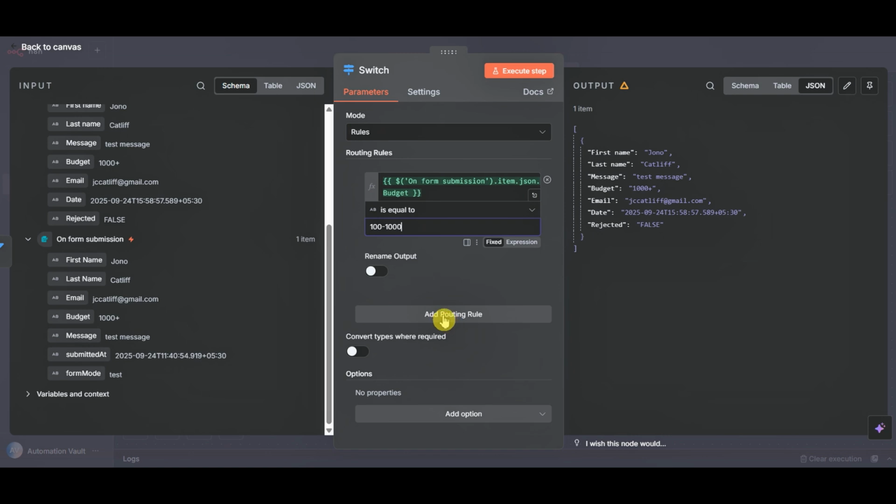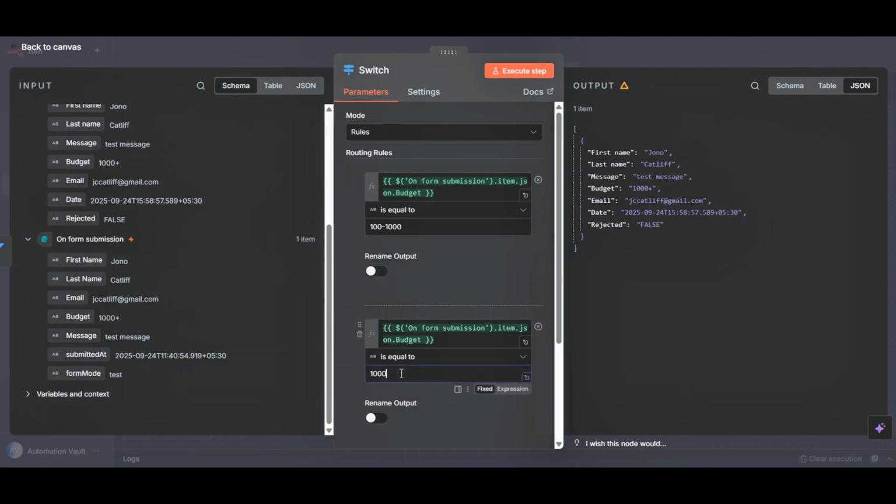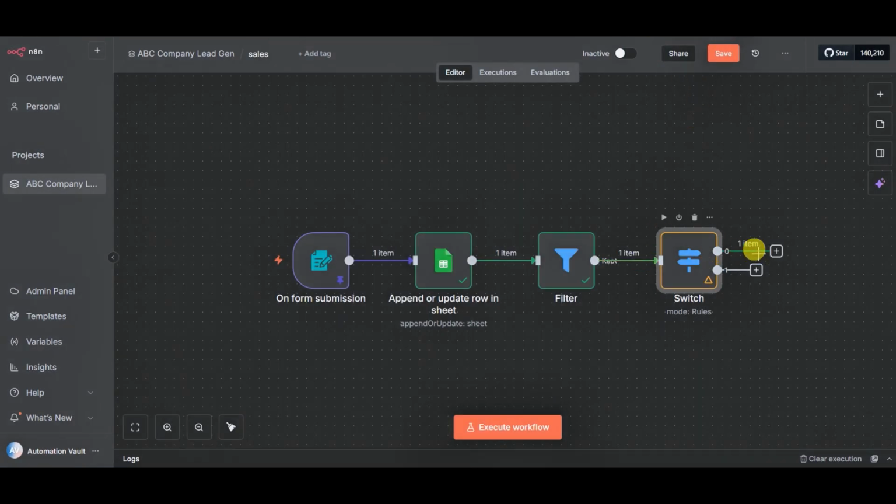Alternatively, I'm going to open this back up here. We have another route where if the same data equals $1,000 plus, then we're going to go down this path. We're sending them down different paths depending on what the budget is that they set. That's how a switch node works. We can now send different emails depending on where they're at.